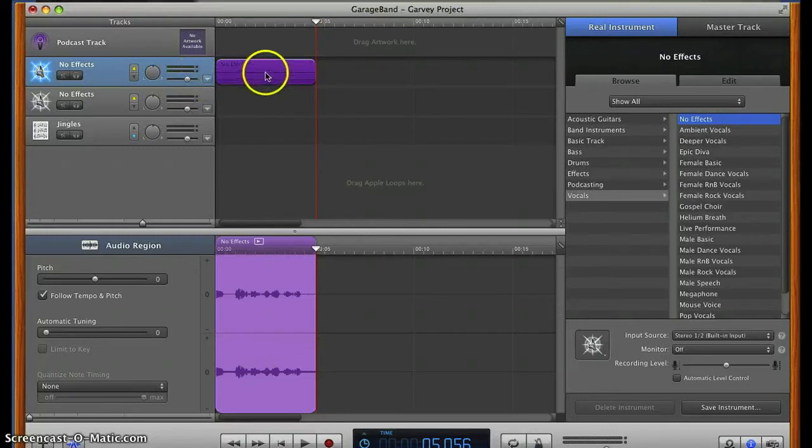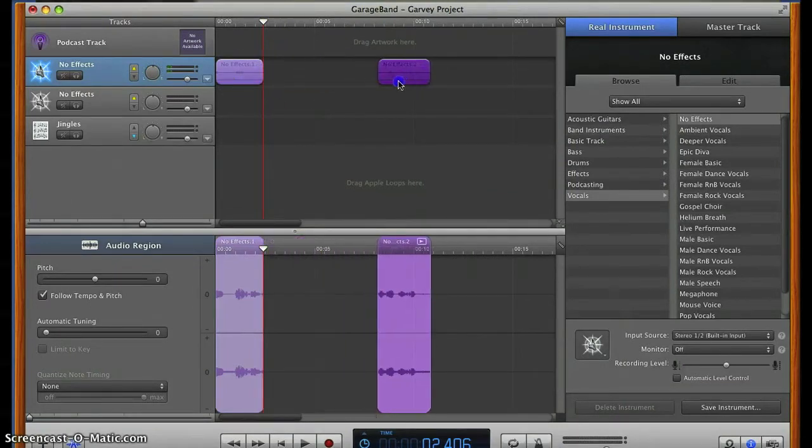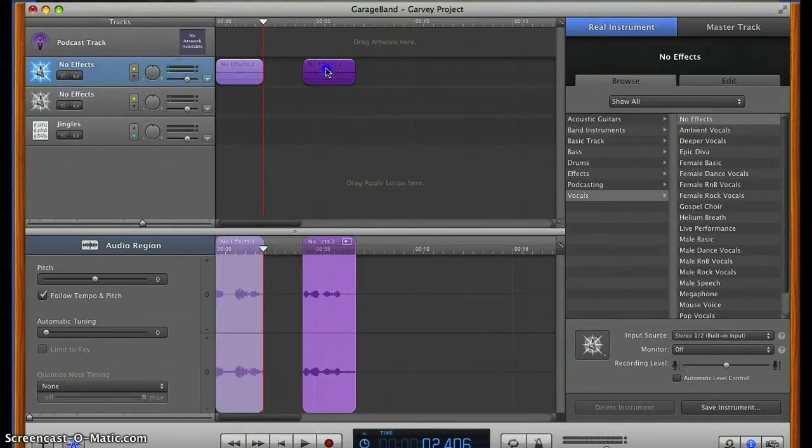To edit or delete or split the cell here, basically what you would do is just drag your red line where you want to split it, and then on your keyboard you're going to hit Command T, and it will immediately split that audio into two pieces. So now you have the option to drag your audio somewhere else.